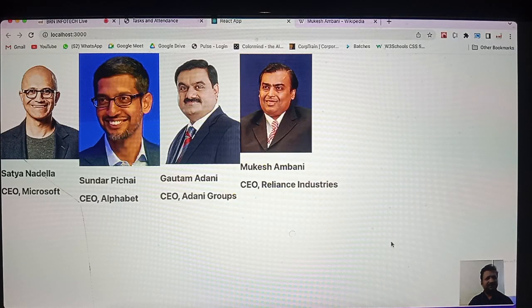Any complications? It's simple, we have done it. Why is it showing side by side? This is the flex box we have given. Now everything is good, but the images are not the same size. What do I have to do?